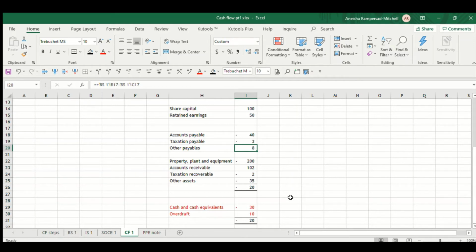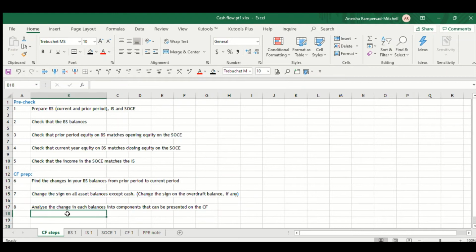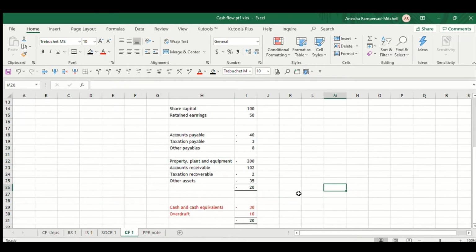However, there are some things that do not carry line items on your cash flow. There is no line item for change in share capital. There is no line item for change in property, plant, and equipment. So for those, we're going to have to break it down into the components that can be presented on your cash flow. So that's my final step: analyze the change in each balance into components that can be presented on the cash flow. We already said accounts payable, accounts receivable, all those are pretty straightforward because those are one-line items on our cash flow.